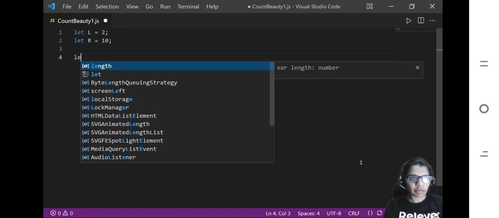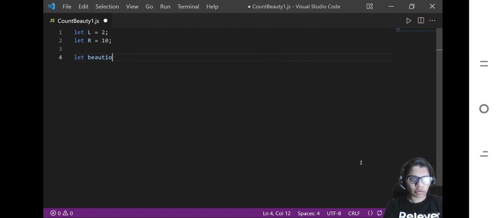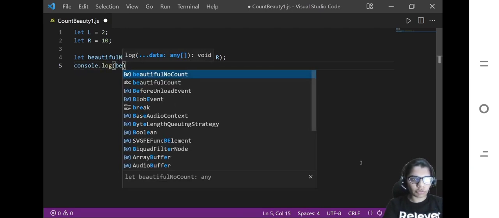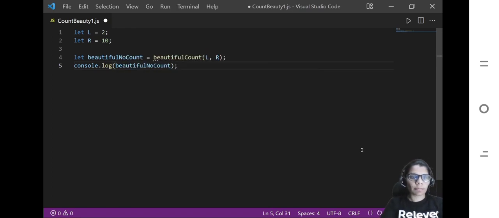So let's say let beautiful numbers count be equal to a call to the function beautiful count, in which we are passing our L and R, and we are assuming that it will tell us how many beautiful numbers there are between L and R. And at the end, we can just console.log your beautiful number count. Cool. Now let's see how you can implement this beautiful count function.